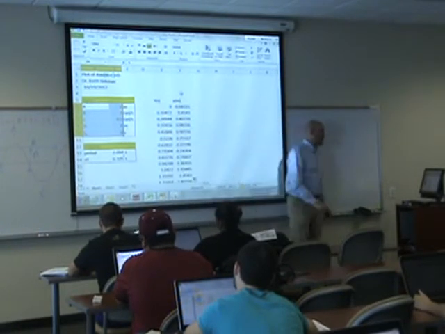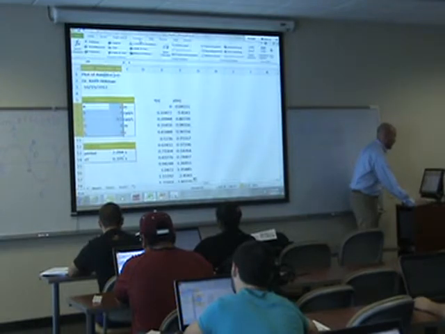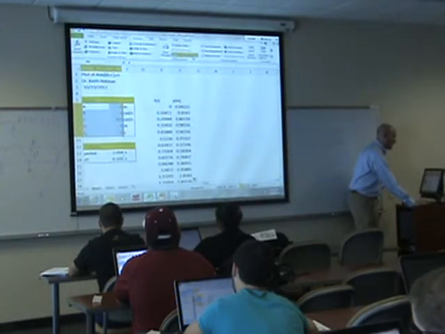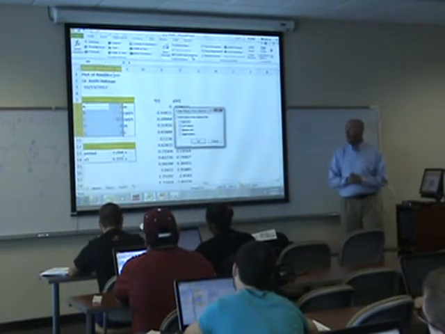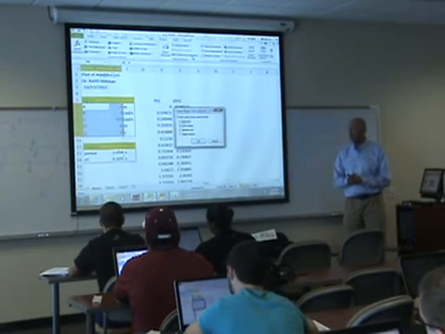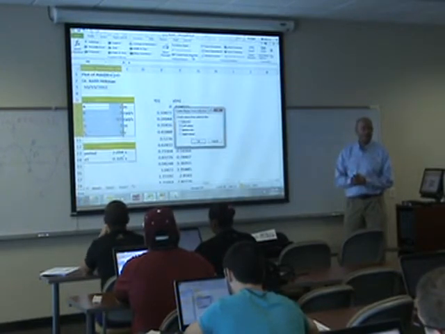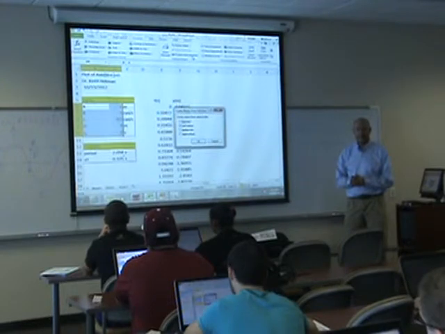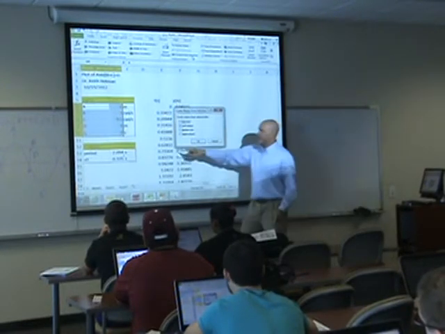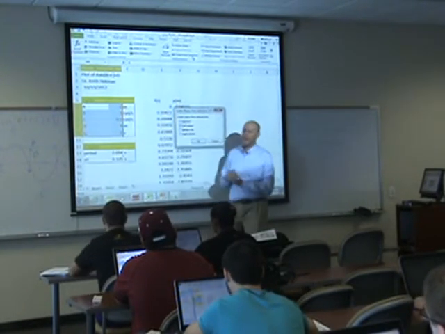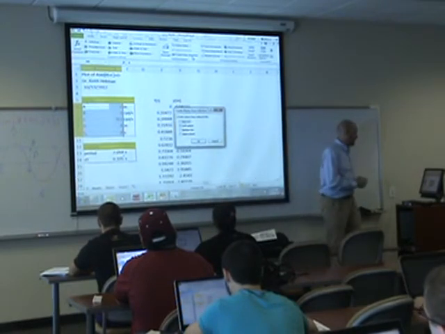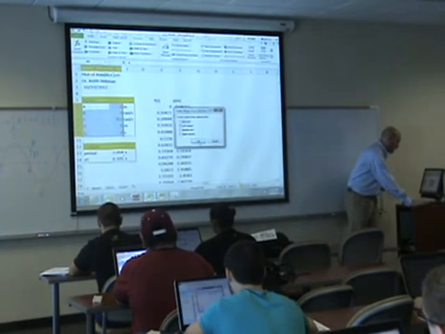Then we go into formulas, create from selection, and ask, where are the names? And it makes a guess. The names are on the left. Do you like that guess? Yes, because the names are on the left. On the left are the names, and there are the cells. You don't want to name the cell, and so you hit OK.